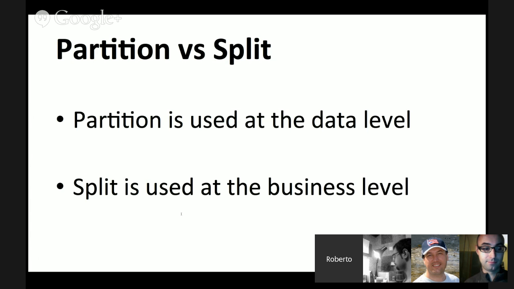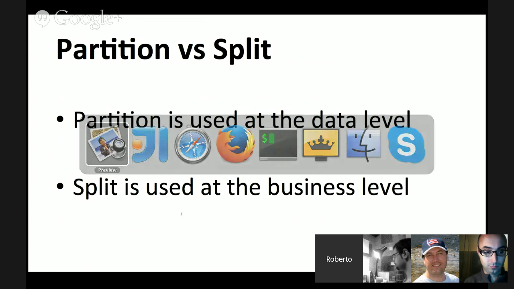So if you're thinking about partition versus split, partitioning can only be applied on a chunk or on a batch, and it needs to be used on a data level on that element, while a split can be used at a business level.